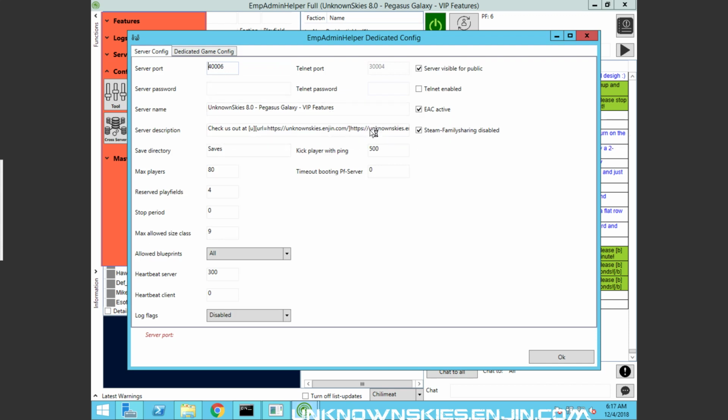There's also server config you can do from here, including dedicated game config and the server config itself. Really nice stuff. I wish some of this was better documented, like the server description. I wish they'd document a little bit better what you can use in there. Server name, saves directory, max players, reserved playfields, stop period. All playfield servers will be automatically stopped, blah, blah, blah.